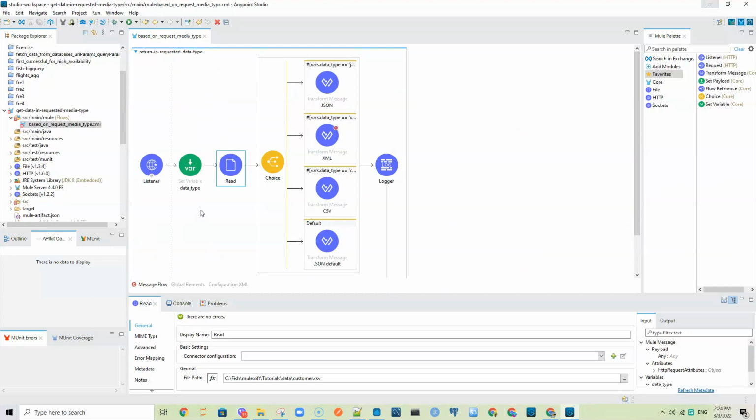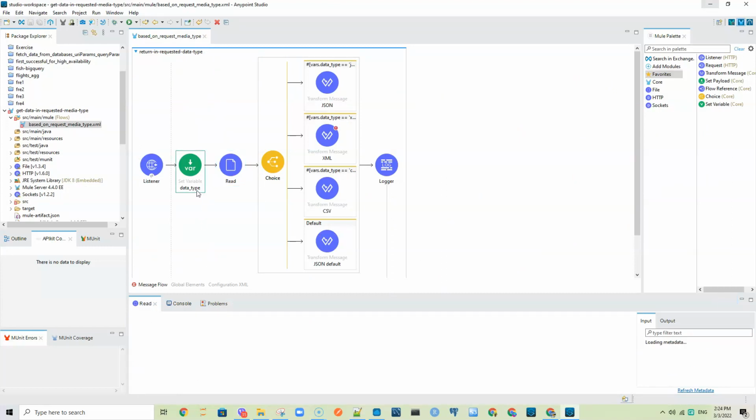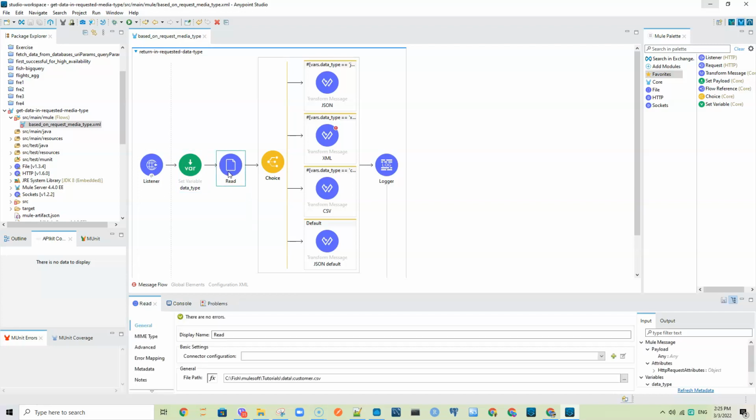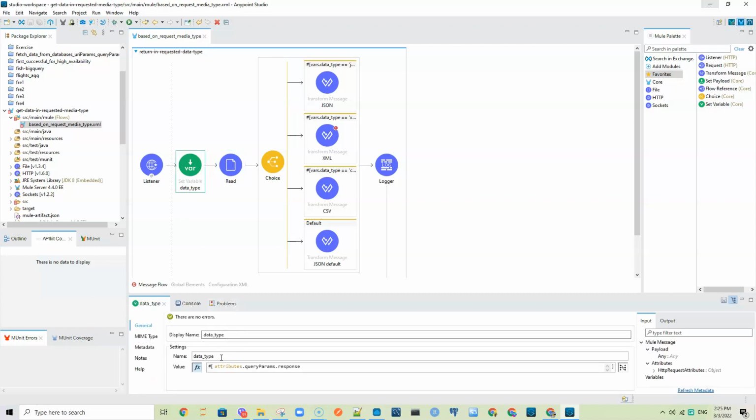One thing here is the variable: we have to save the data type, the attribute, before reading data, otherwise the attributes will be replaced. Attributes are basically like metadata about the payload. In this stage, attributes contain query parameters and other things from the listener, from what we submitted, whereas after it reads data, it will have attributes about the data like the file name, file path, when it was modified, and so on. That's why I'm creating a variable here, and the variable name is data type.